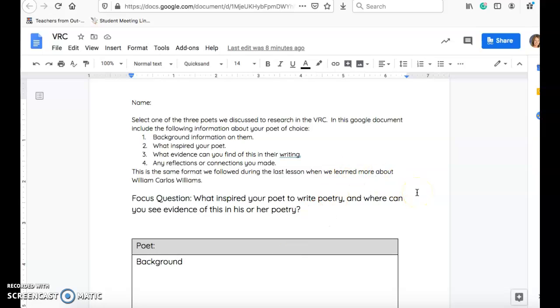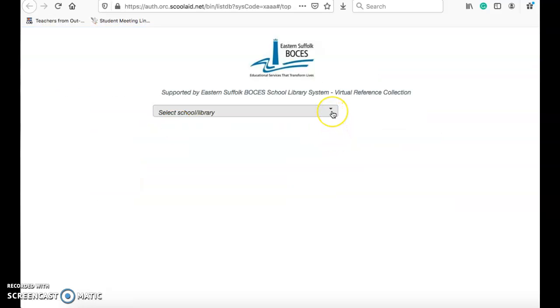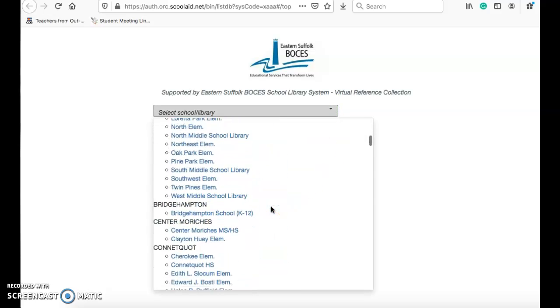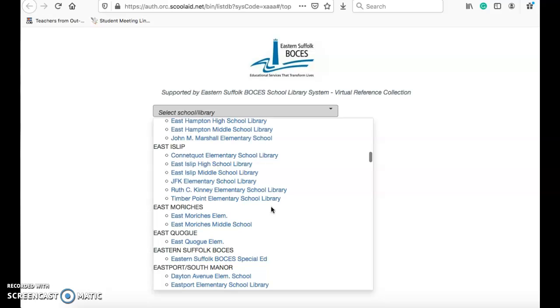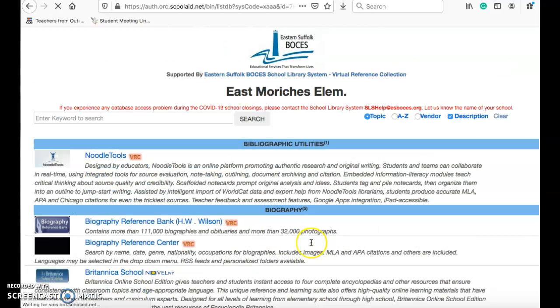So how do we get to the virtual reference collection? Now here I am on the library homepage. I'm going to select Virtual Reference Collection. Once here, remember you have to click on the drop-down menu. It comes up alphabetically, which is helpful. Go to E, and there's East Merches Elementary School. Okay, and all of our database subscriptions come up.